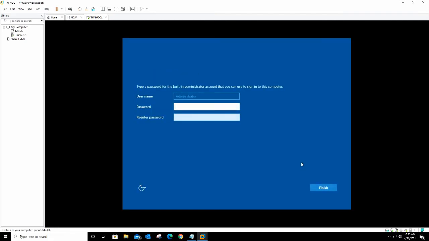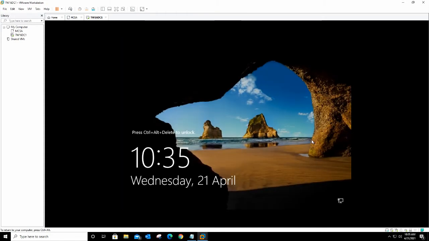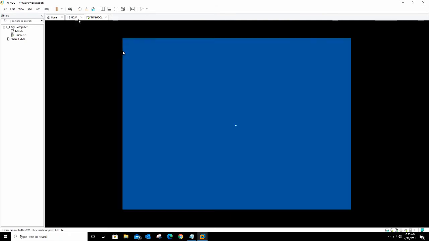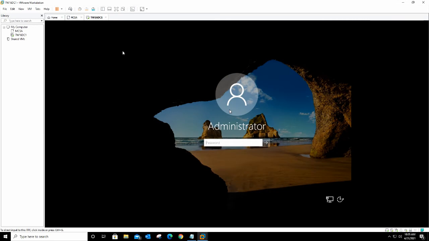Alright, so it's asking for the admin password now. So this is the local admin, so we will add the password because that is required. Add a password and finish. So here our server is ready. So let's log into it for the first time. Enter the password.